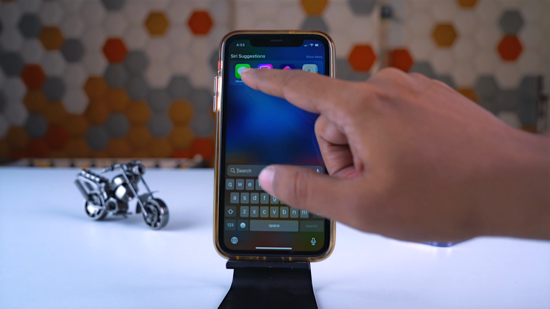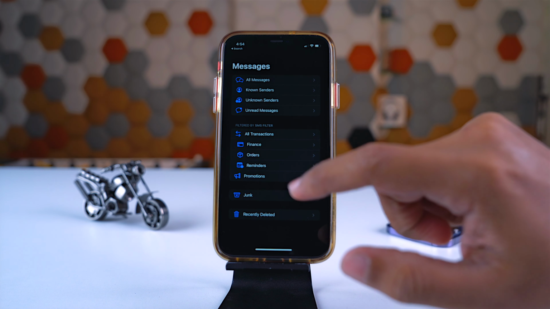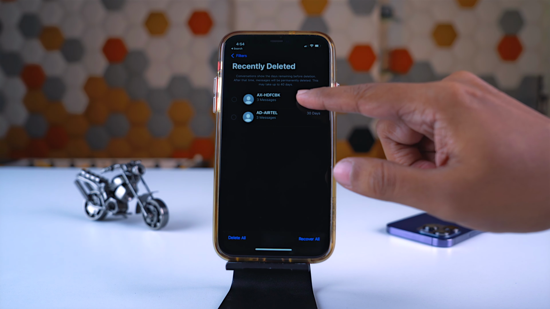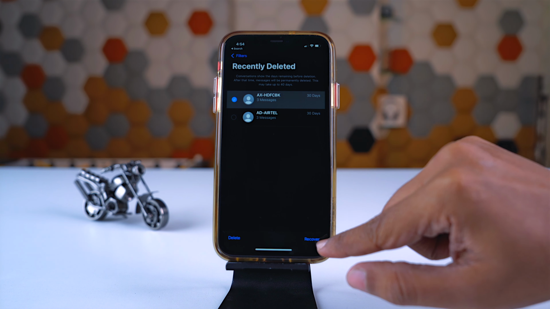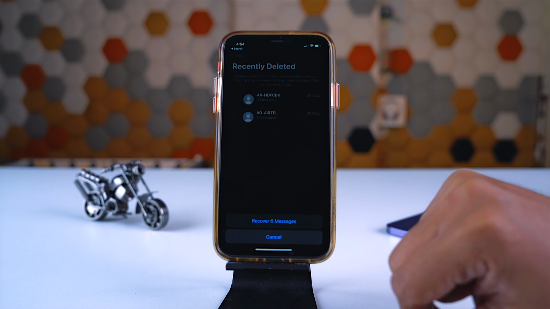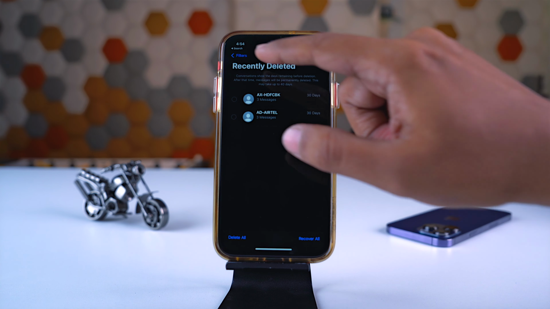For that you need to go to your messages app, then go to filters. Over there will be an option called show recently deleted. Once you are inside the option, it will give you the messages which you wish to recover. Here you can select a particular message which you want to recover, or else you can click on recover all, and this way all your messages would be recovered.